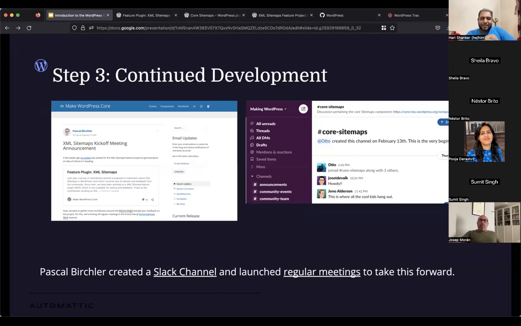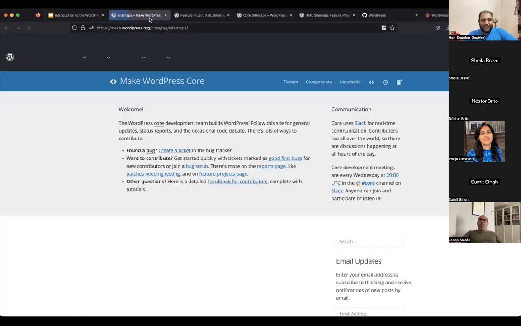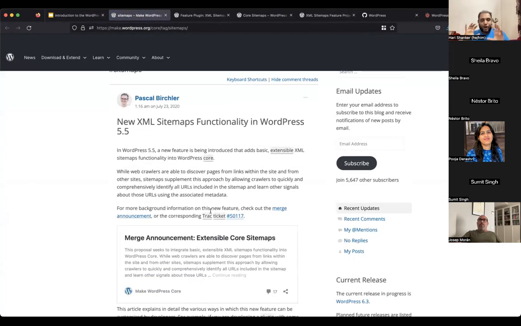Now, by this point it was very clear to folks that this seemed like a good feature to come into core. So how did they arrive at that? Everybody commented on the post. The feedback came in through the posts. That's how they were aware of it. So you know what happened? They actually started meetings to talk about this. Weekly meetings in Slack, not video calls, but chats.